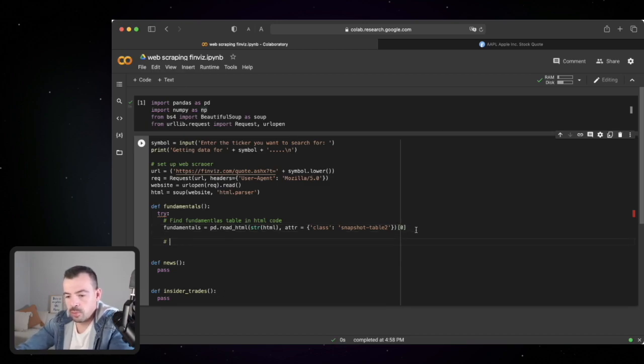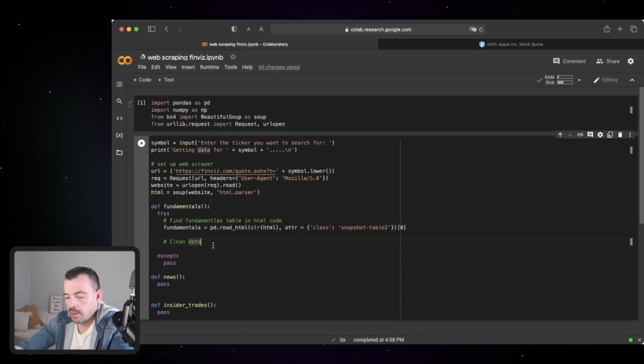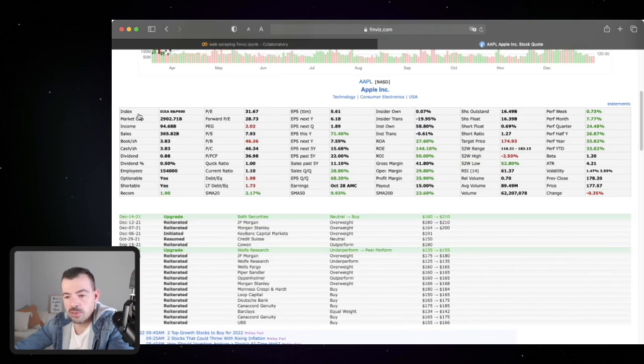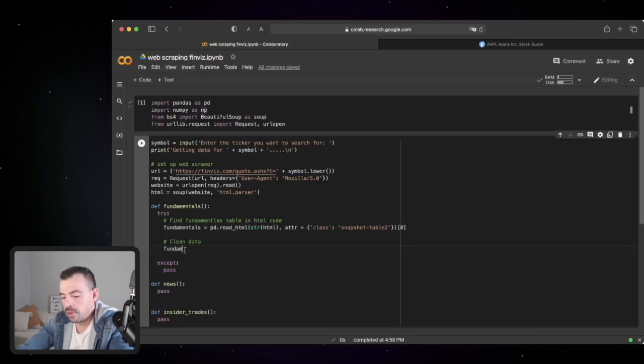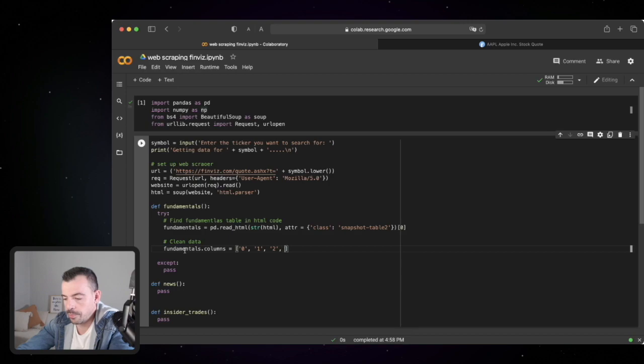Next thing we want to do is going to be to clean the data. And let me add here except pass to get rid of the error that we were getting there. And in cleaning the data, we will start by declaring all the columns that we want in our fundamentals variable. These are going to be 12. So 1, 2, 3, 4, 5, 6, 7, 8, 9, 10, 11, 12. So to do that, we say that our fundamentals.columns is going to be equal to a list. And this list will have 0, 1, 2, 3, 4, 5, 6, 7, 8, 9, 10, 11, and 12. All right.